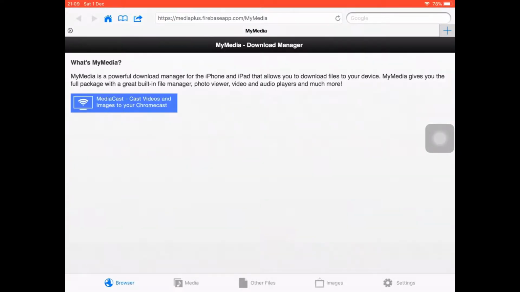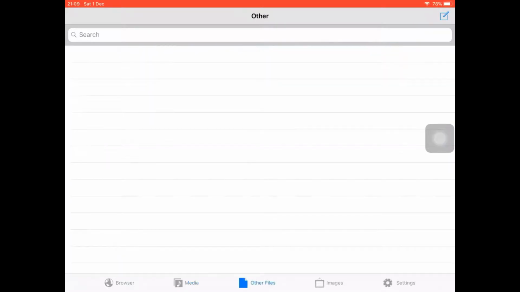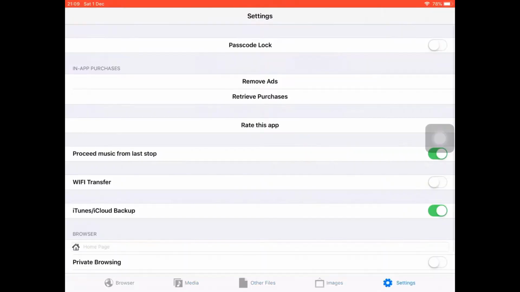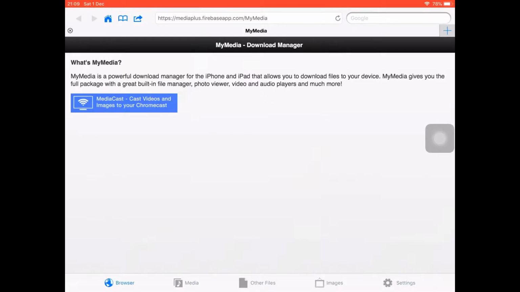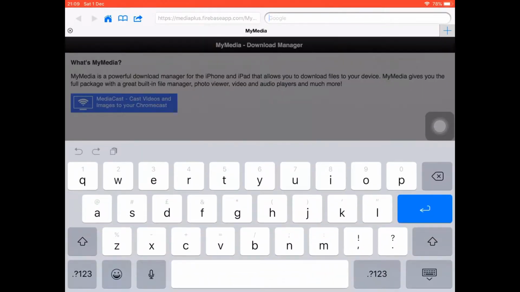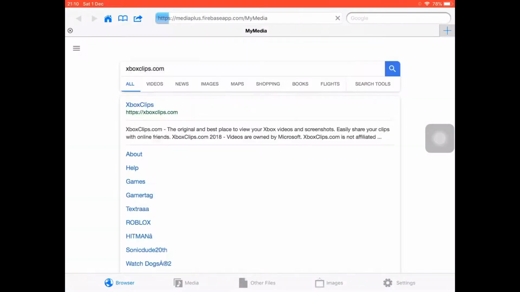I think, okay, yeah, all these things are going to be on the bottom here. But you're going to be on the browser, so the top right, it should say Google. You're going to click on that and search in xboxclips.com right here, top right. The first thing that's going to pop up will say Xbox Clips, HTTPS, xboxclips.com. You're going to go on this.